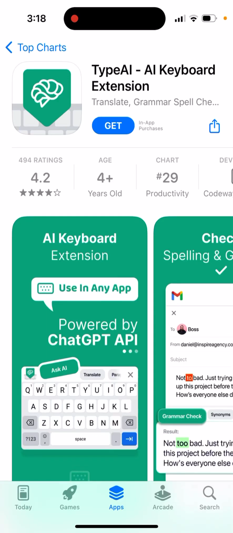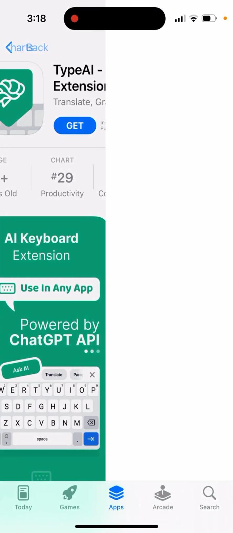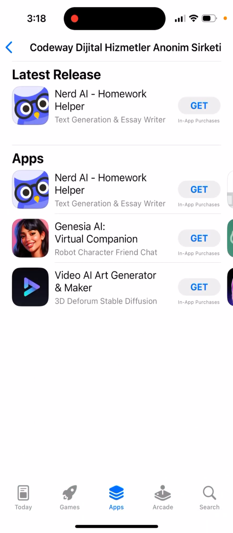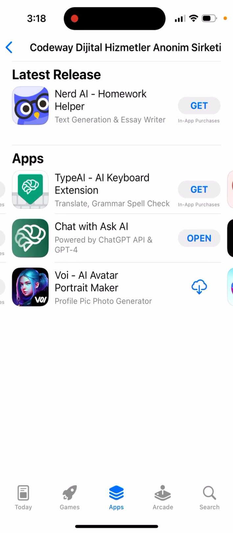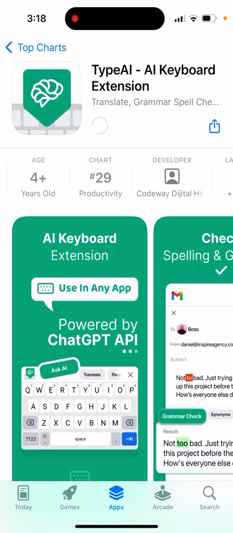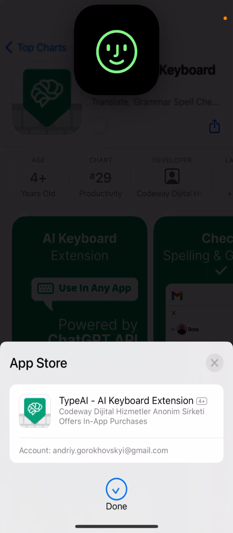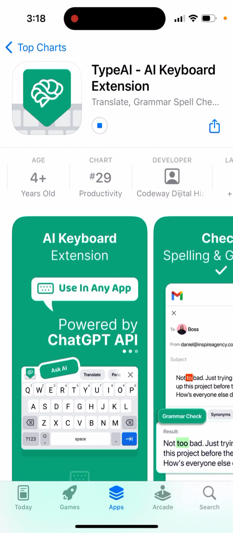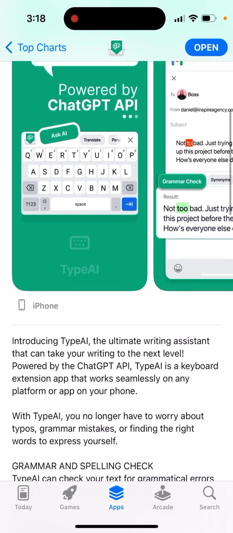So here's an interesting app called TypeAI, a keyboard extension. It's built by the TypeAI developer, which also built Chat with Ask AI, one of the most popular ChatGPT third-party apps before there was an official ChatGPT app. Now this is just a keyboard extension. It's basically the ultimate writing assistant that can take your writing to the next level.